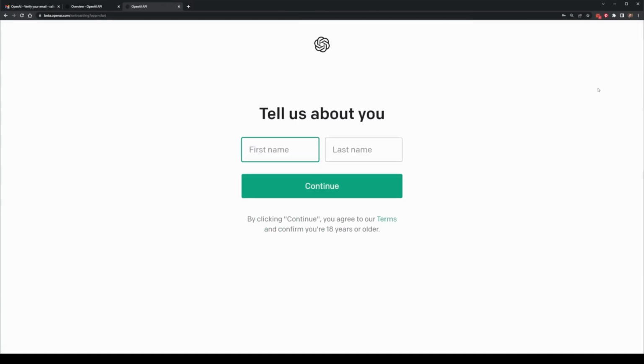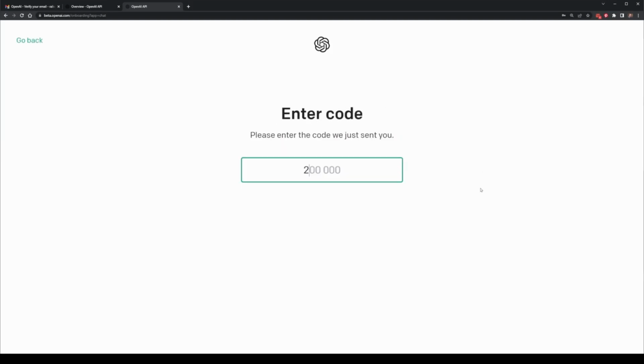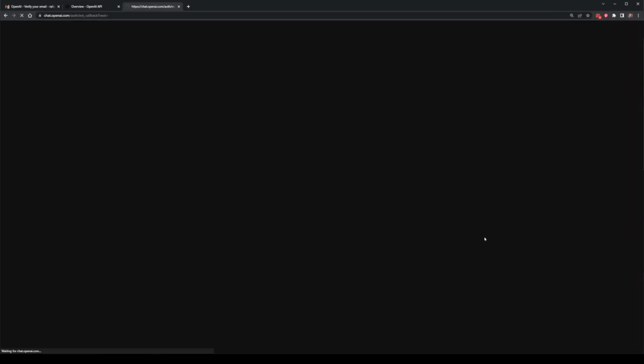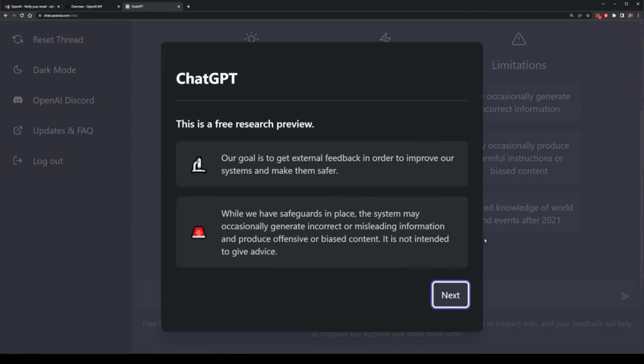As this is the very first time I'm using it, I need to fill out just a few more details. So here, I'm going to fill out my name, as well as my phone number, which will verify my account. This will send me that two-step verification, so I'll put in the code I received on my phone number. And finally, we're now in ChatGPT and its systems, and we can start to use it.